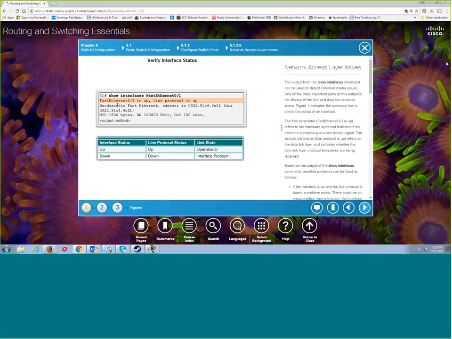Okay, so one of the things we'll see here is Ethernet is up. The first item is physical layer. Second item is data link layer. You can never have a down up because you will not have line protocols being up when layer 1 is down. So up is good. Down, obviously there's an interface problem.